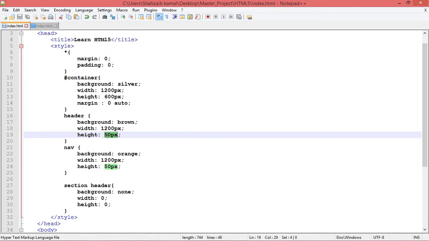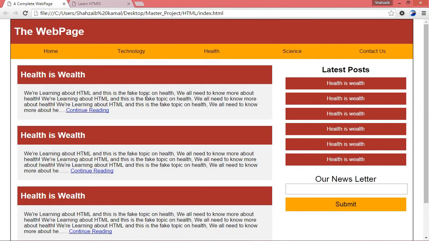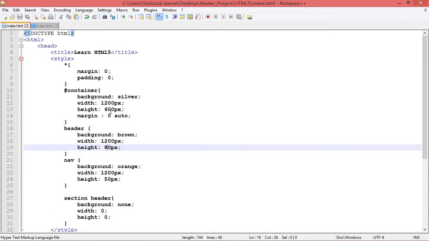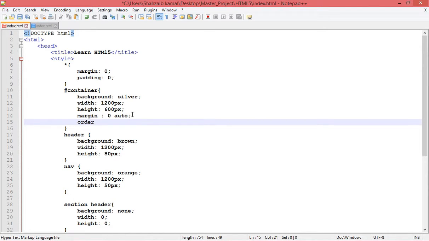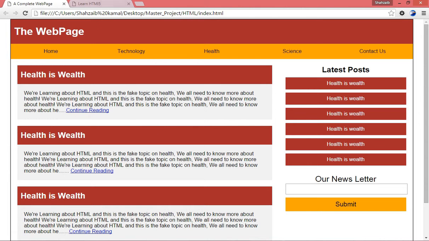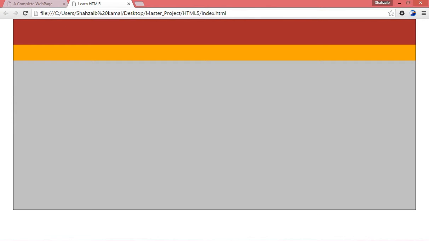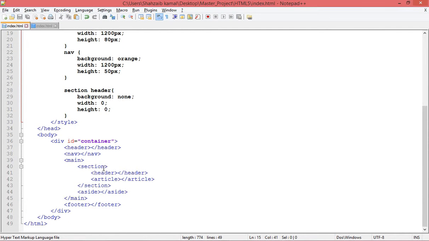So now it should be 50px or 80px. So refresh. Now they both are the same for now. Great. I'm gonna create a border for this one. Border 1px solid in black. Super. Refresh. Now I got the black color. You can see that.